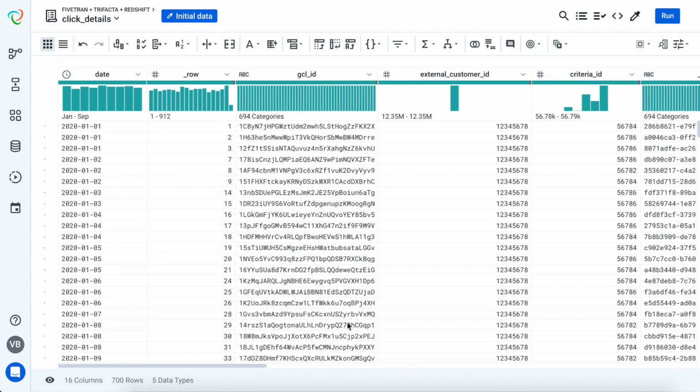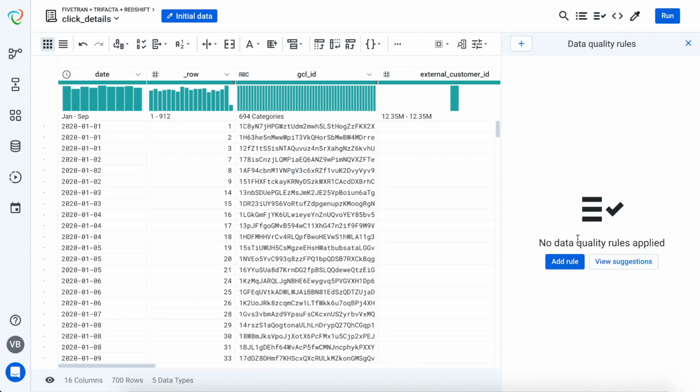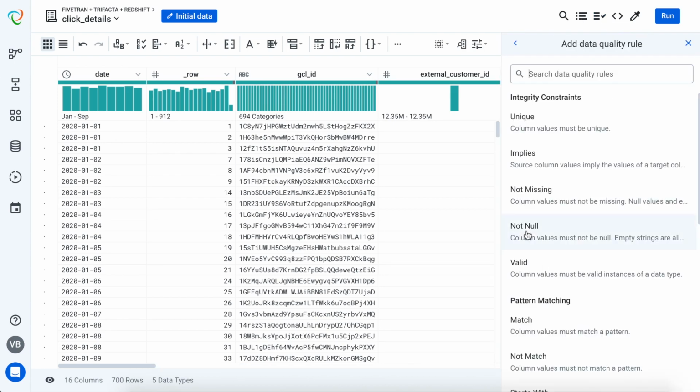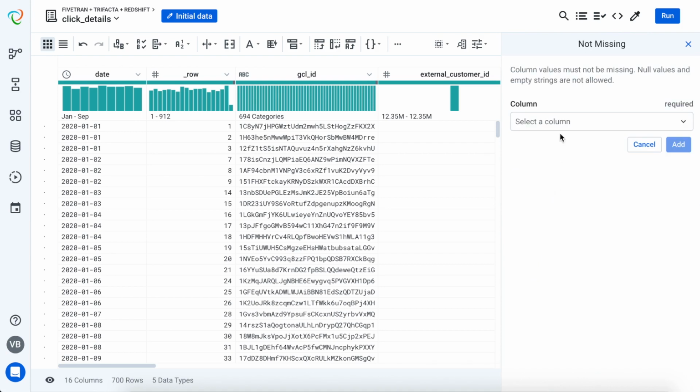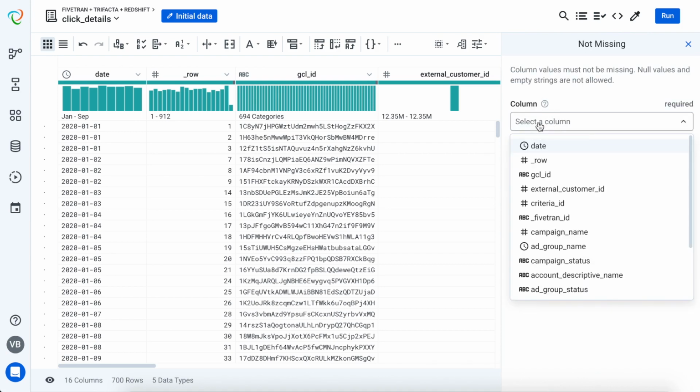We'll now apply some additional data quality rules to identify gaps, if any, in our time series data. I'm going to go back to data quality rules and add a rule to make sure that the not missing constraint is applied to the campaign name.